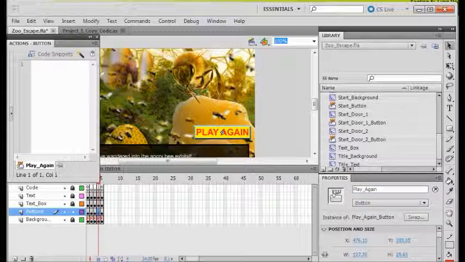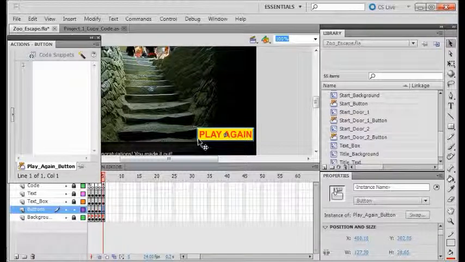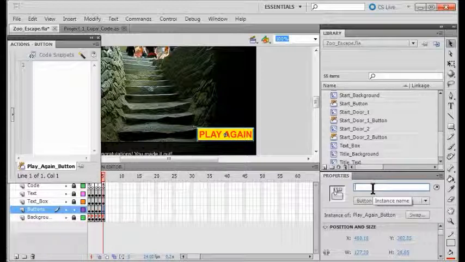And so now I'm going to go into this frame here, 5th frame, and I'm going to name this one play again. So that one gets named in the coding as well.